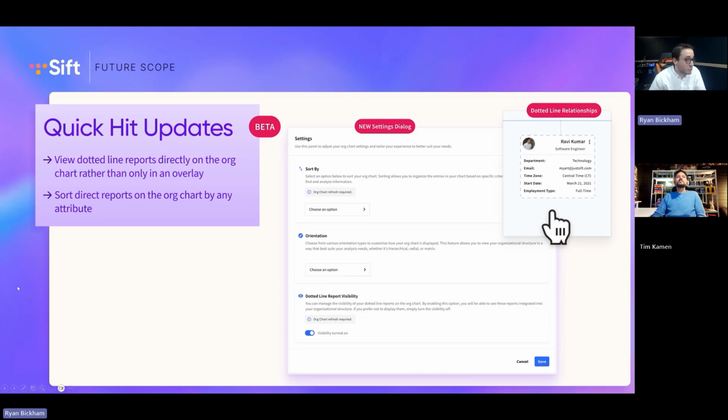And then this dotted line report visibility. So when we do add these dotted line relationships directly into the org chart, we're going to let you opt out of doing that. So if you'd like to turn that off and only have them be visible inside of the dialogue as they are today, you're also able to do that.